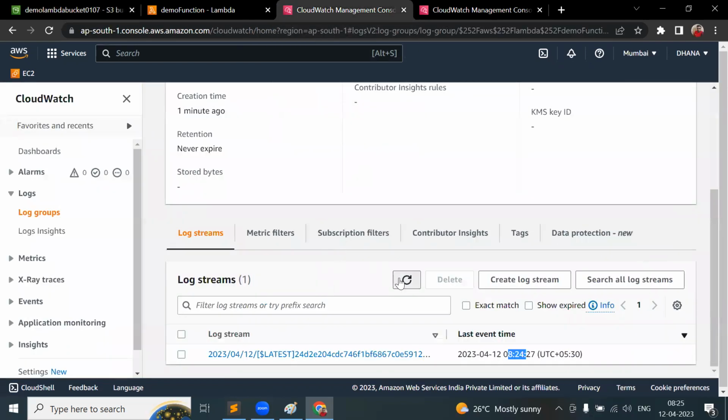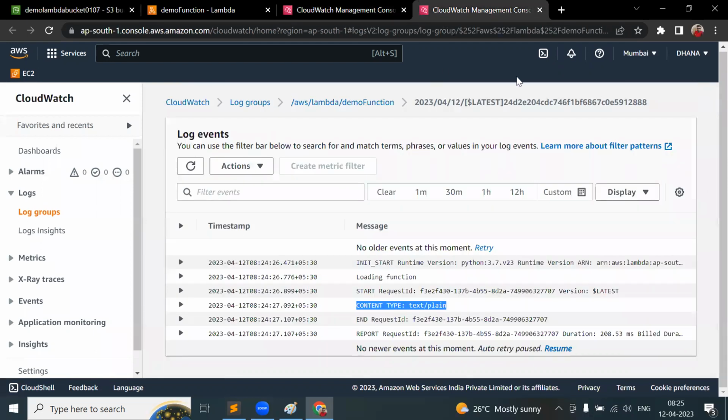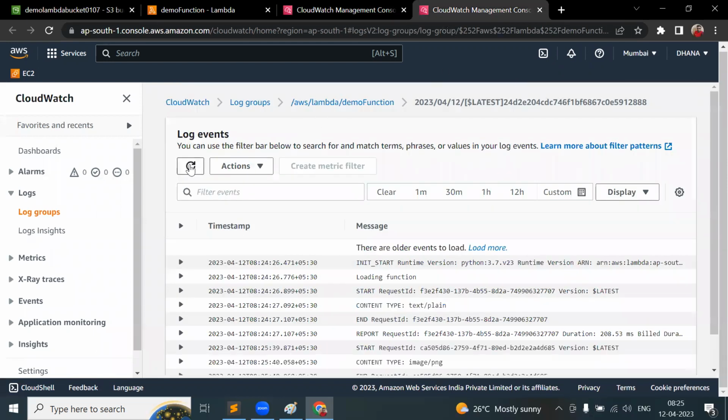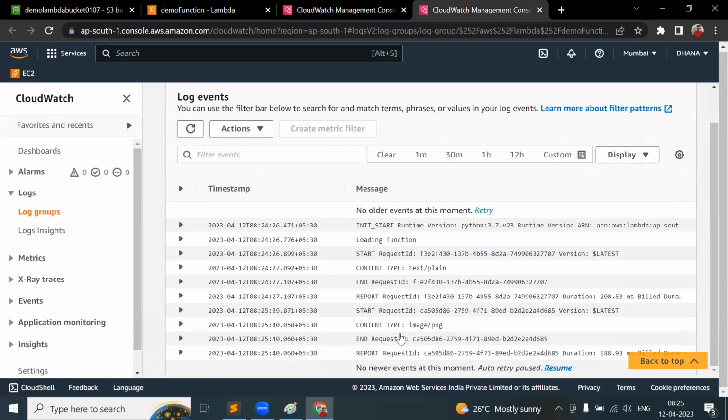So I'll refresh the logs. And refresh the logs. Then refresh here. See here. Next, the request has been started. The content type is image PNG. So Lambda is continuously triggering if any event occurring in S3 or not. If any upload has occurred, immediately it will capture the log.